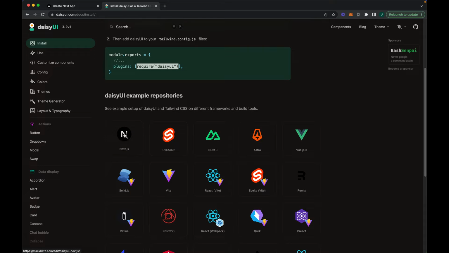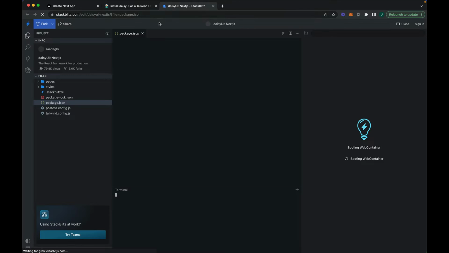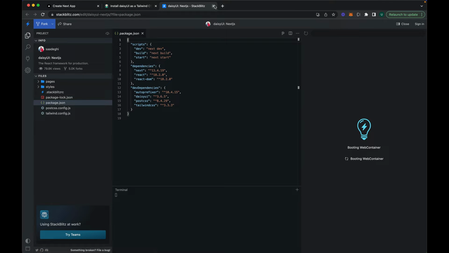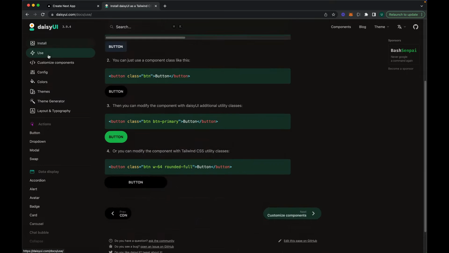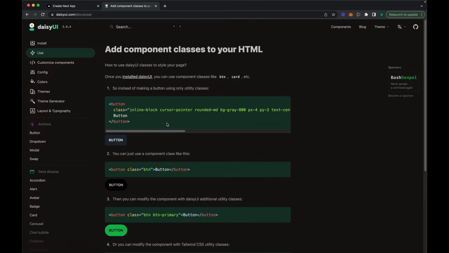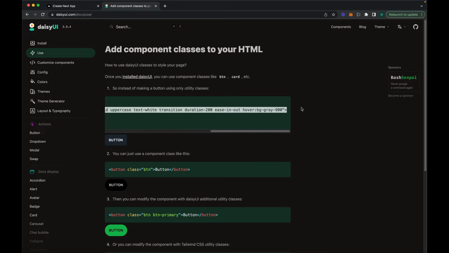And now don't go to the Next.js. This will navigate to, I think, the GitHub repository, stack builds. This is just the code. You can ignore that. I'm going to open up the use, and it's actually showing you that if you need to create this kind of button, you need to write all these Tailwind CSS classes, and Daisy UI comes with the cool looking only btn class.